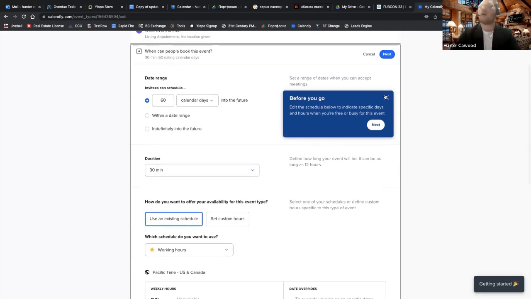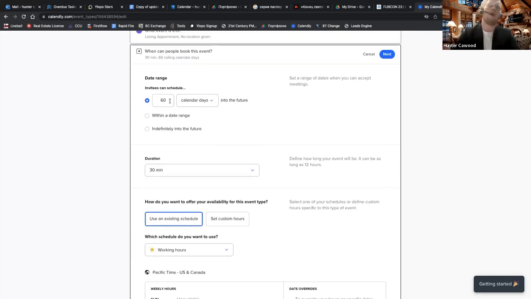And then the other thing we can define, so for example, invitees can schedule 60 days into the future. I would say probably your best bet is just to keep things within reason, maybe just a month ahead at most.